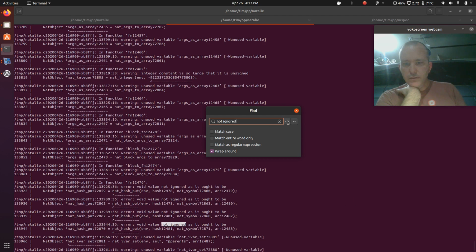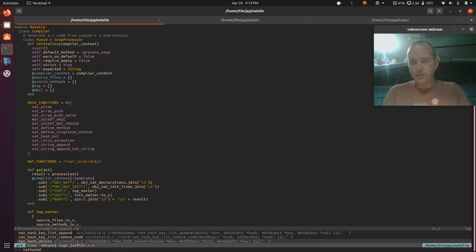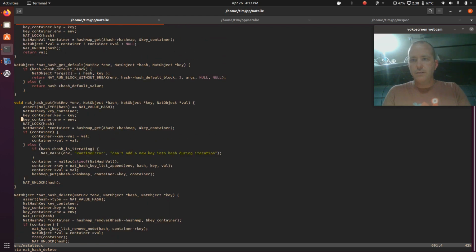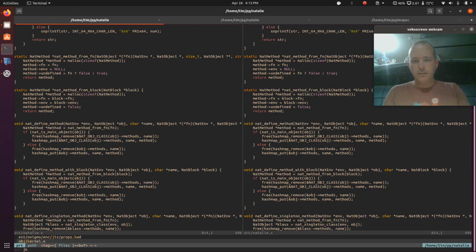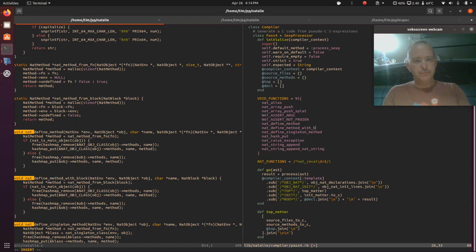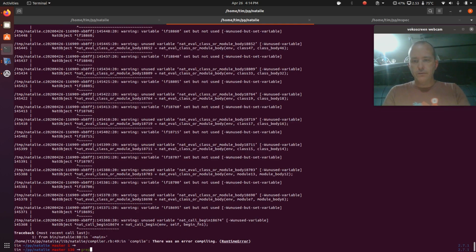Nat hash put. Okay, so let's just go look at Natalie. Let's see. Nat hash delete. Does it? No, it returns. Okay. What are some other functions that are void? Define method with block. I might as well just put all those in there. You know, one way to do that is grep void nat source natalie.c.